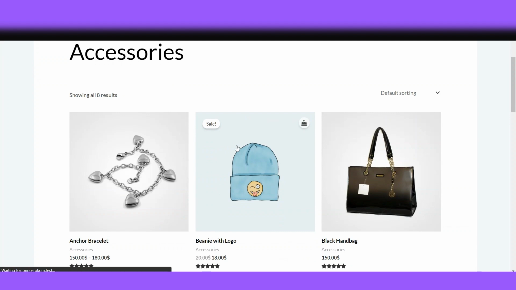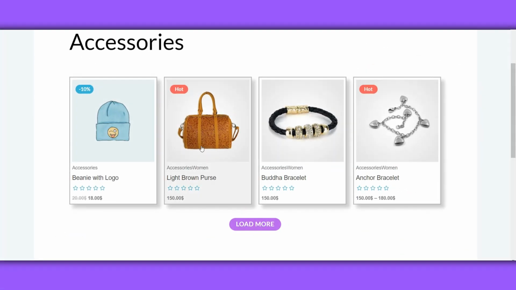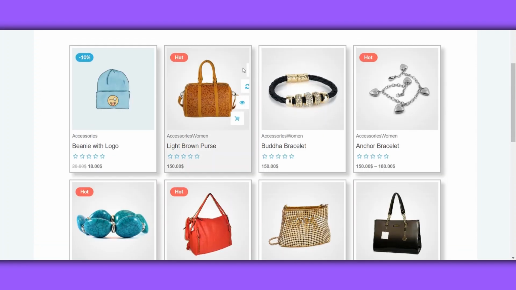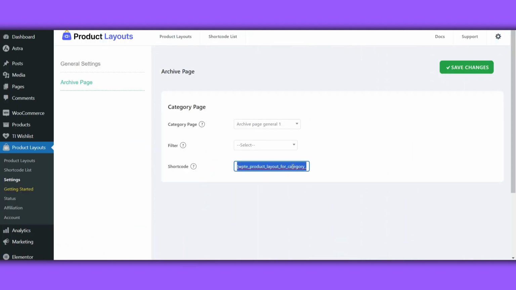Go to the Accessories page and reload. Successfully changed the design. If you use any page builder to customize the category page, you can use the shortcode on the category page.